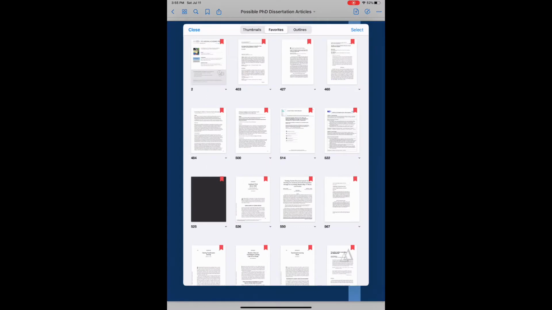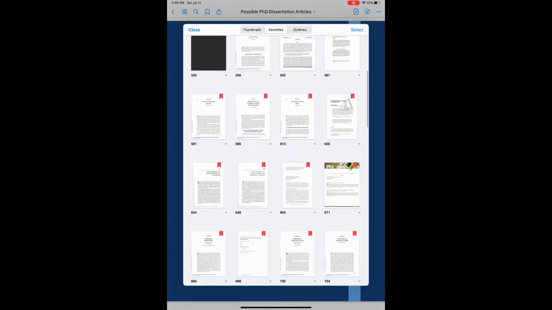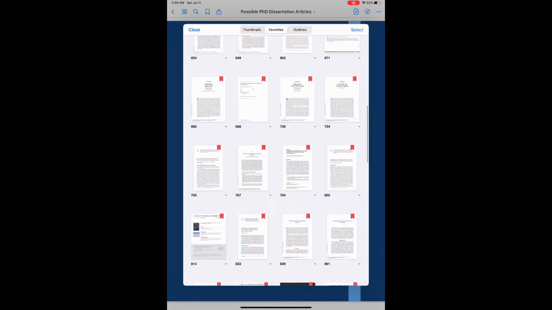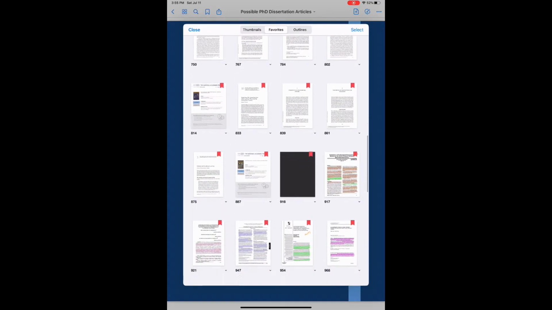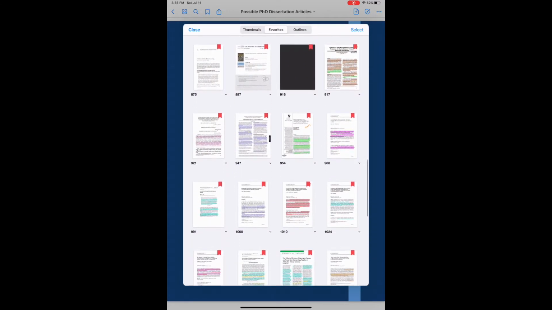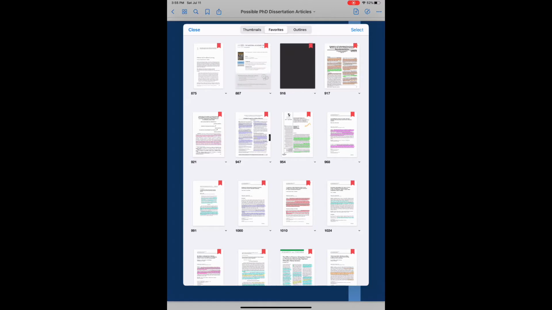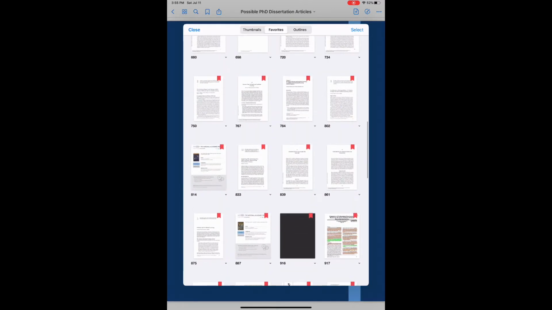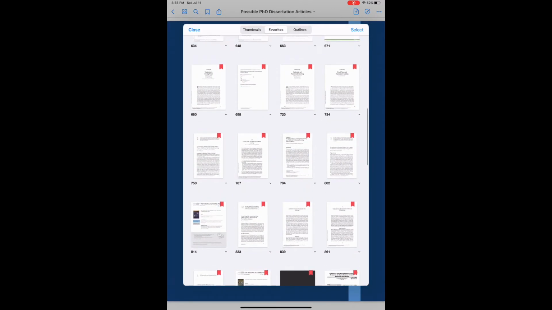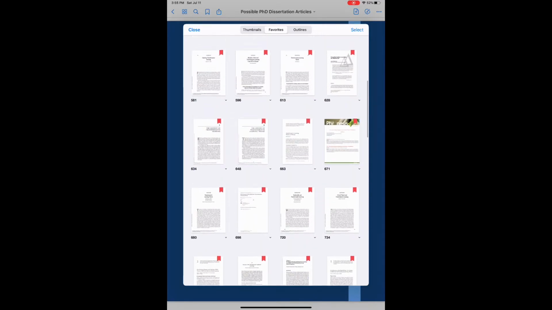So inside GoodNotes 5, you're able to use the grid view to look at either all of the pages of the notebook or to look at pages that you have favorited. And I have chosen to favorite the first page of every article or book chapter or entire ebook that I've read or will read towards my topic. So I have separated it by courses.